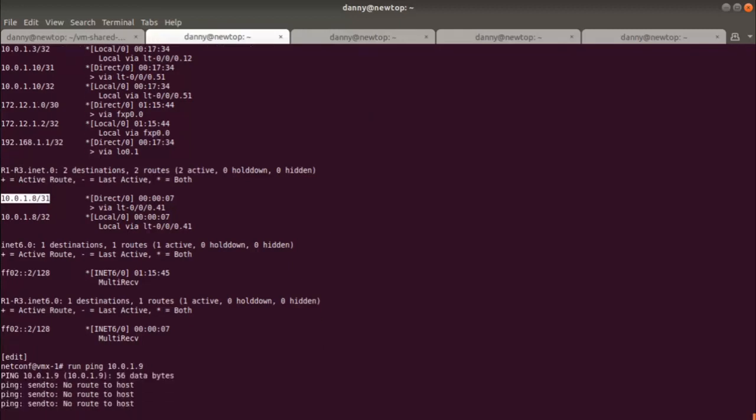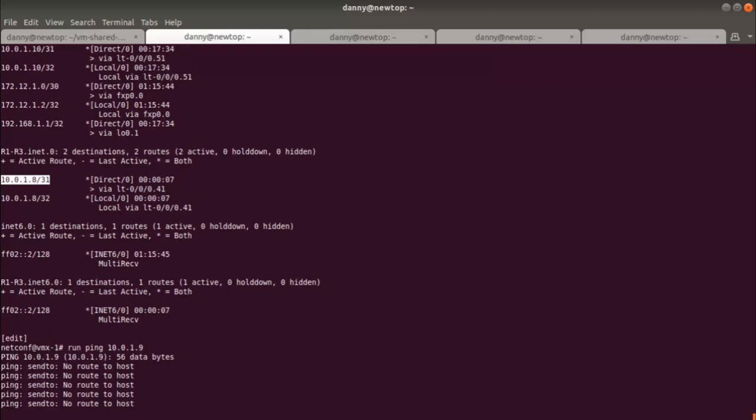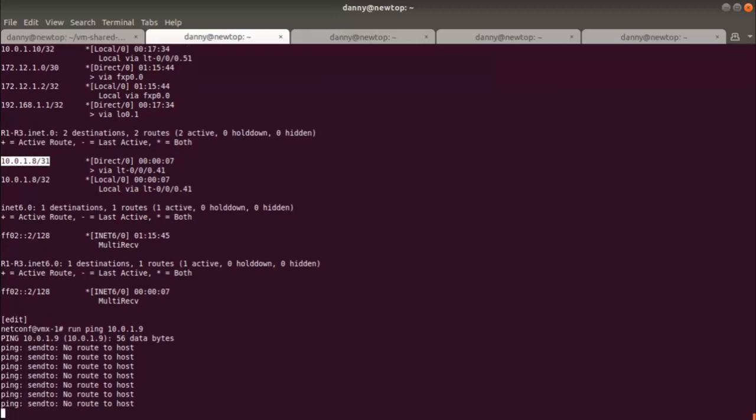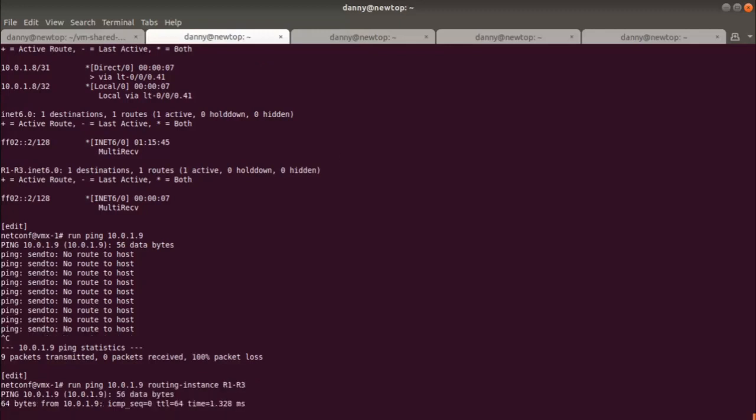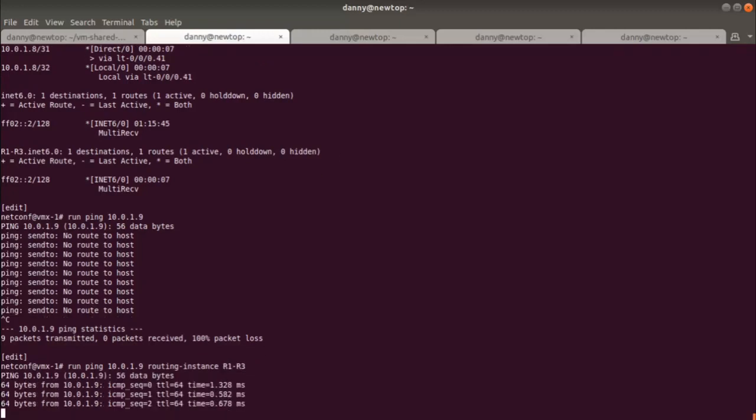Let's see what effect this has had on our ability to ping R3 from the main routing table. See, we can no longer ping R3 from the main routing table because the route isn't present in the main routing table. So what we can do is specify that we want to use a different routing table to source our ping with the routing instance flag. And we're going to specify this routing instance. And now we can ping that IP address.